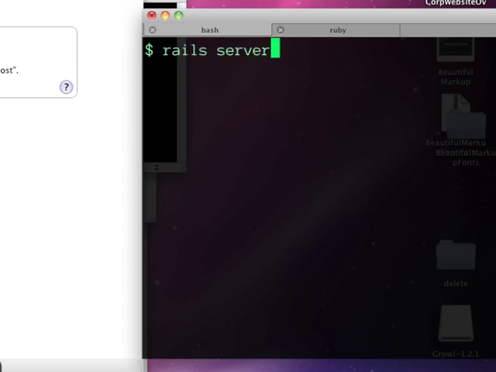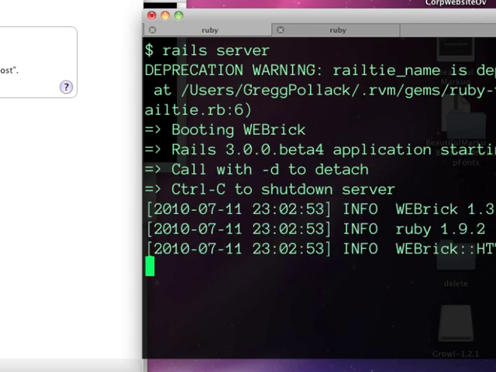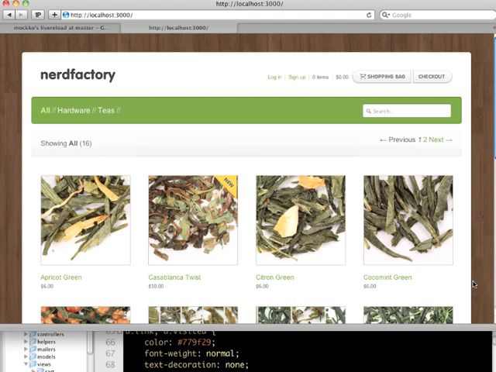I'm going to show you something cool, and it all starts out with a simple Rails 3 application. So we get it up and running. We're going to refresh our page, and there we are. We're running Nerd Factory, which, no, is not selling weed. It's selling tea. But now watch what happens.